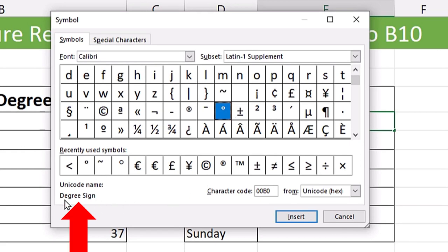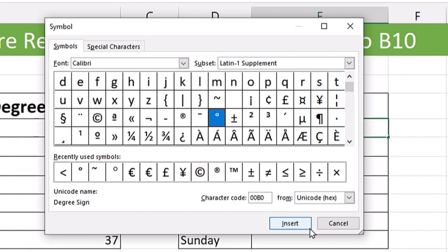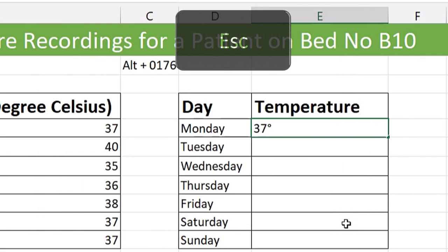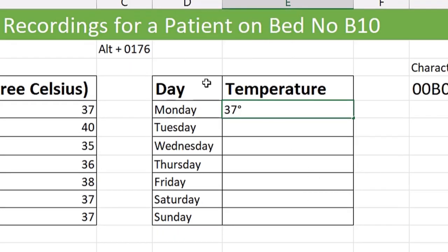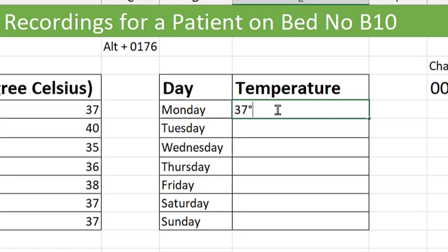This one is saying the degree sign. Once you do that, you simply come and insert. Now when you insert that, you come and close or you hit escape. Now when you do that, you can see that it is 37 degree. I can simply come and put 37 degree Celsius and then I hit enter.